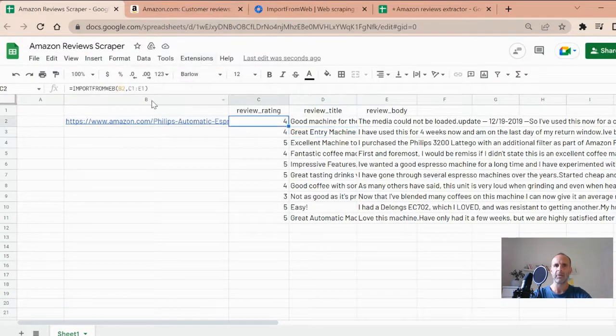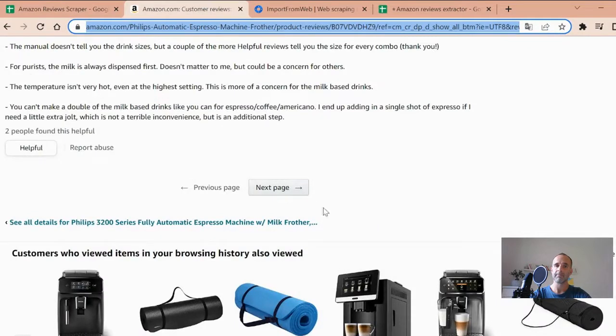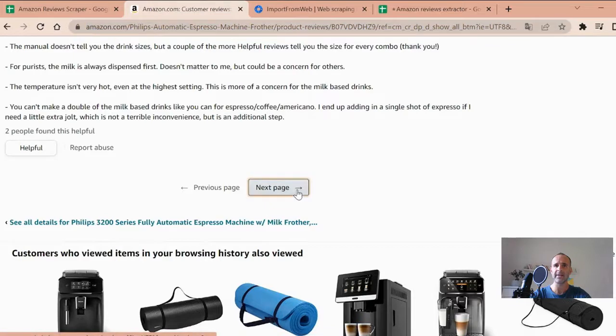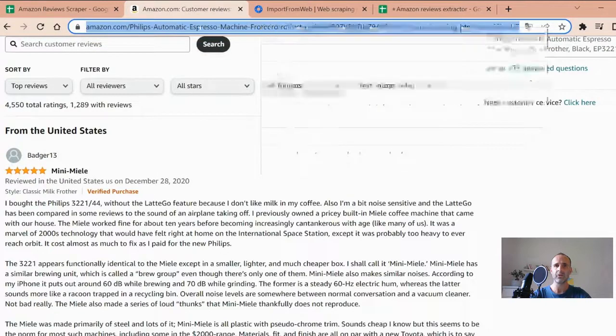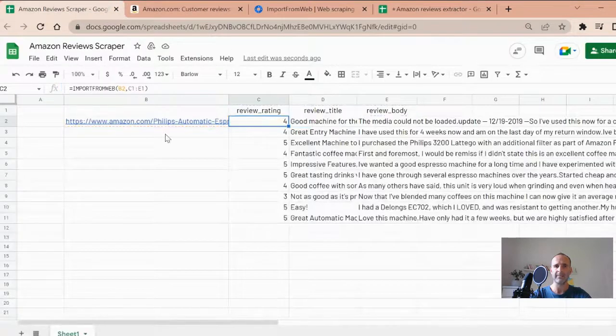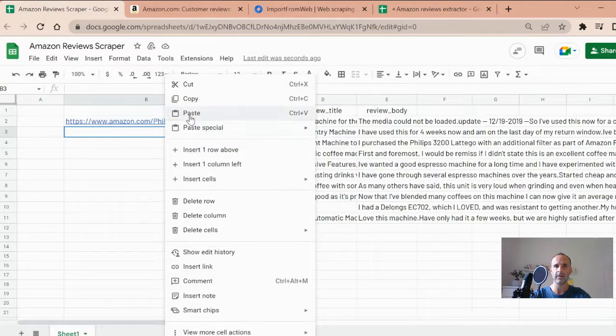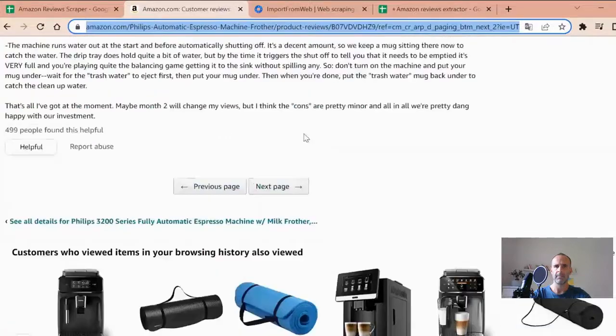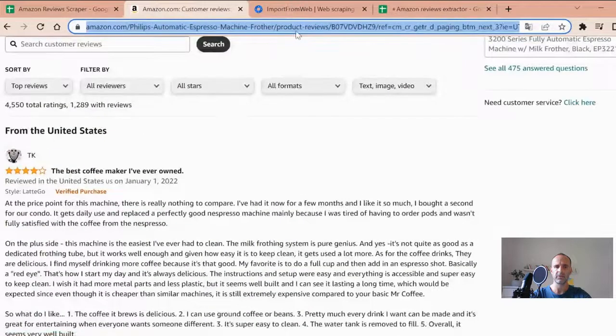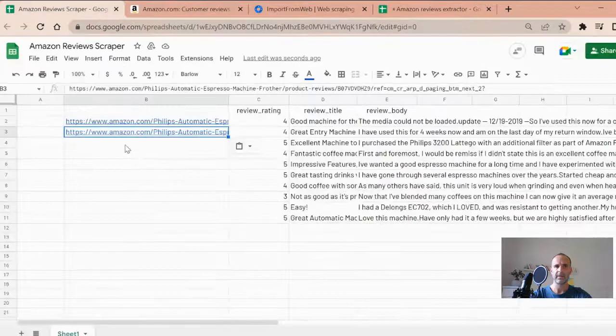No worries. Again, ImportFromWeb has the possibility to scrape up to 50 URLs at a time. So it needs the URLs. What I'm going to do is press the next page button, which loads the second page. I take the URL and paste it here. And let's take the third page as well. Just like this, paste it here.